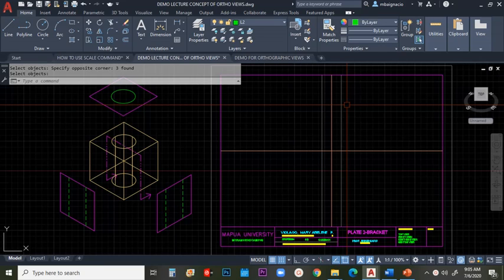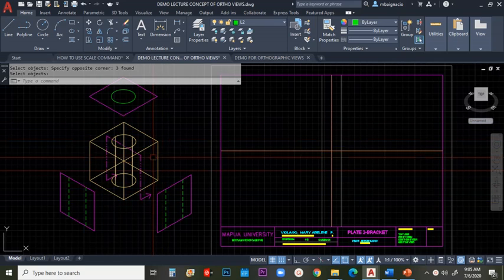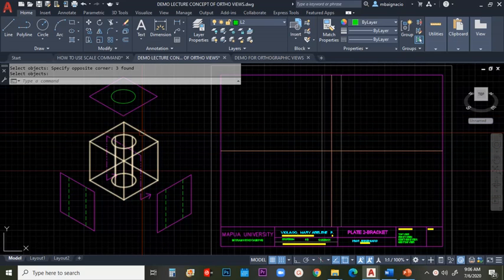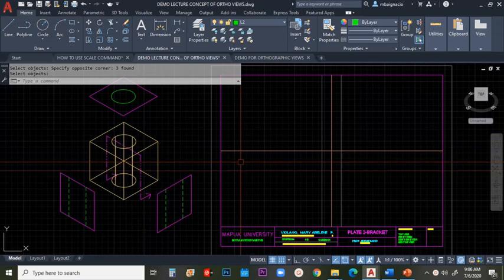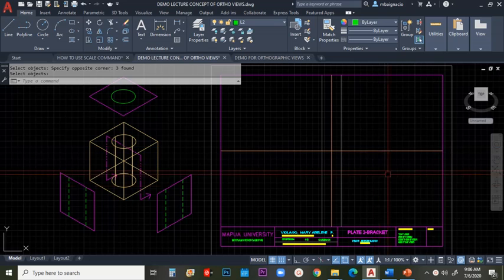Okay, class, so we continue working with our orthographic and section view plotting. As we did earlier, we plotted the three principal views coming from the cube, which has an opening from top to bottom. Now we proceed to plot it here on our title block.